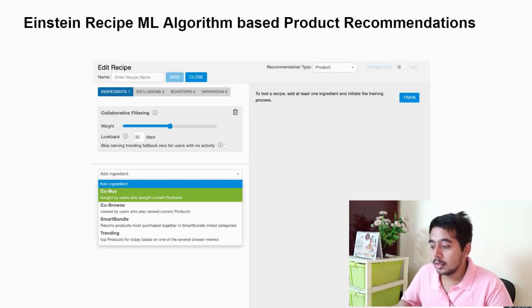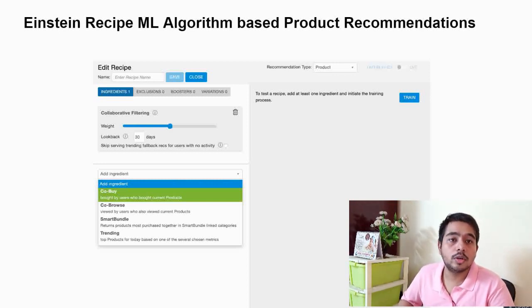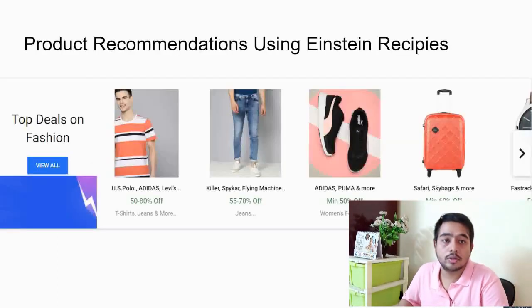So in a recipe there are ingredients, there are exclusions where you can both exclude and include. There are boosters where you can boost some specific category of products if you would like to. There are variations. So let's say you don't want to show only shoes. If the user is interested in shoes, you want to put a little bit of variation, like if they show 2 products of shoes, they can show 1 product of, let's say, t-shirt. So you can add and tweak the model according to your needs.